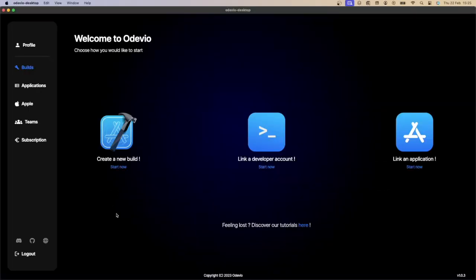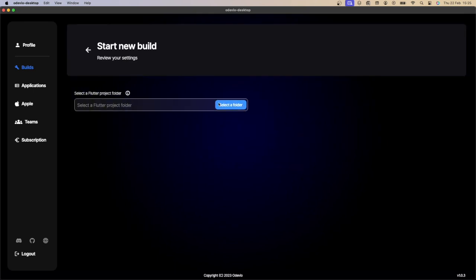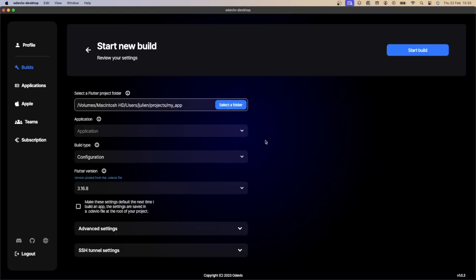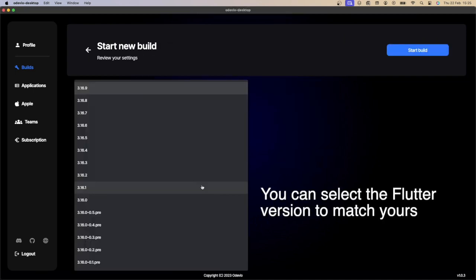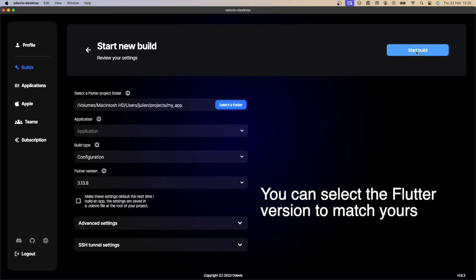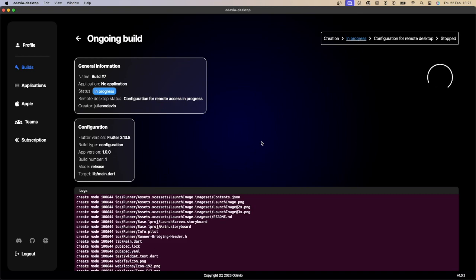It's super easy. Go to the build section. Select your Flutter project and the configuration build type. A few moments later.